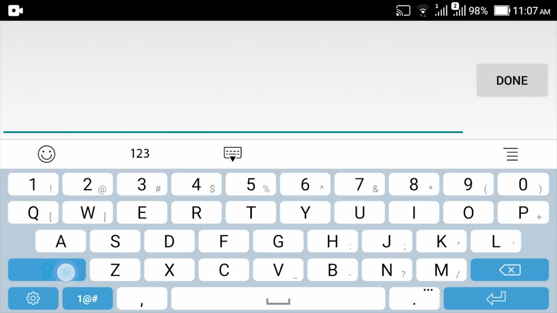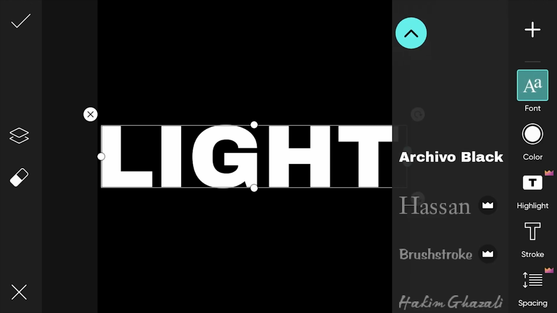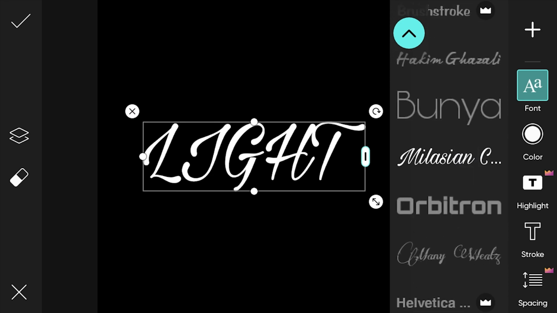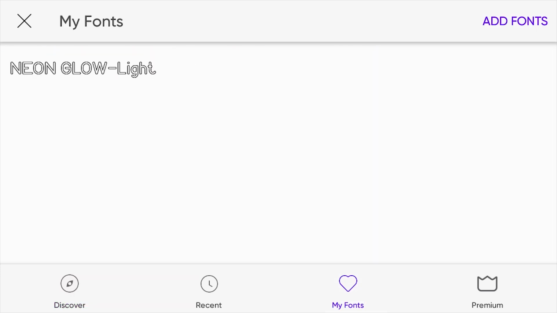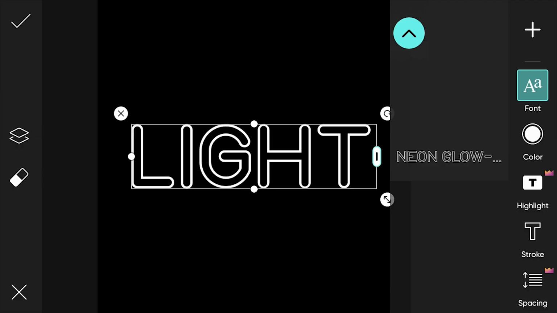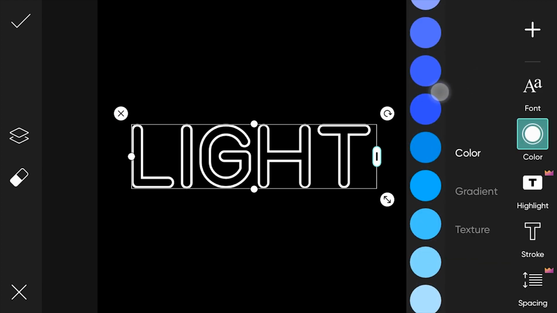Next, select Text from the menu. Type the word you want to input. In the font option, I used Neon Glow Light, which I previously downloaded from Dafont. Choose a color for the text. For optimal results, use bright colors.